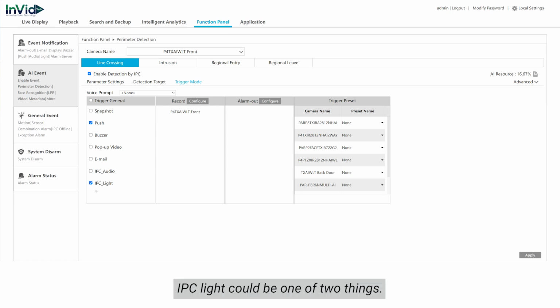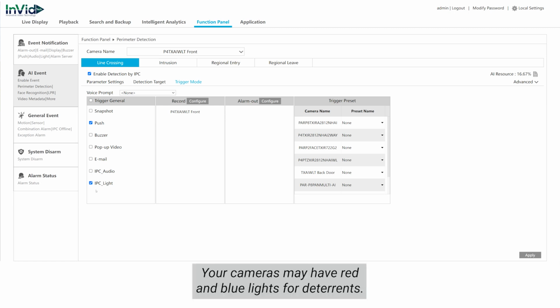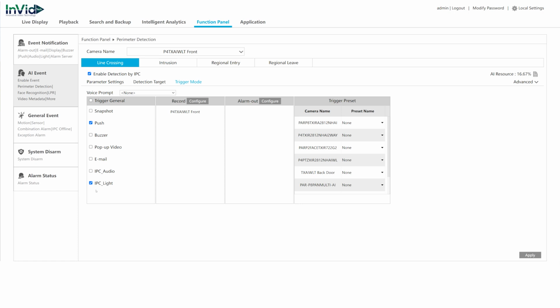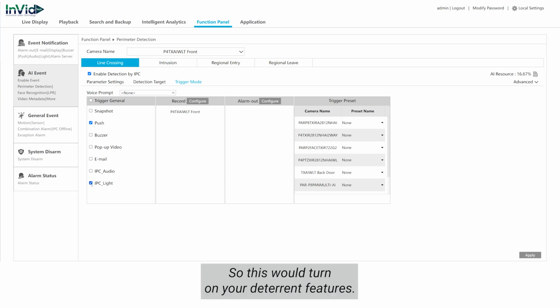IPC light could be one of two things. Your cameras may have red and blue lights for deterrence, so this would turn on your deterrent features.